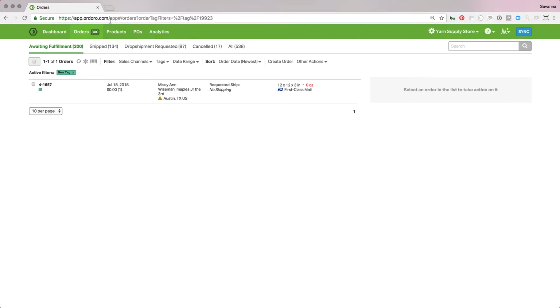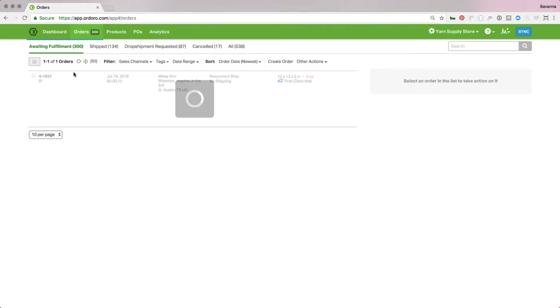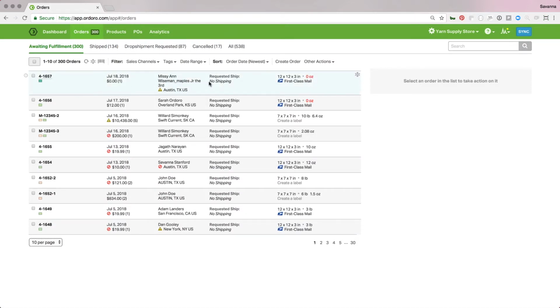Before I do that though, if you take a look at the URL, it's saving that tag filter. So if this is a filter that you need to use frequently, I would say bookmark it, and then you can just go directly to this filter with these tags. So go ahead and remove that. You see it goes away from the URL.